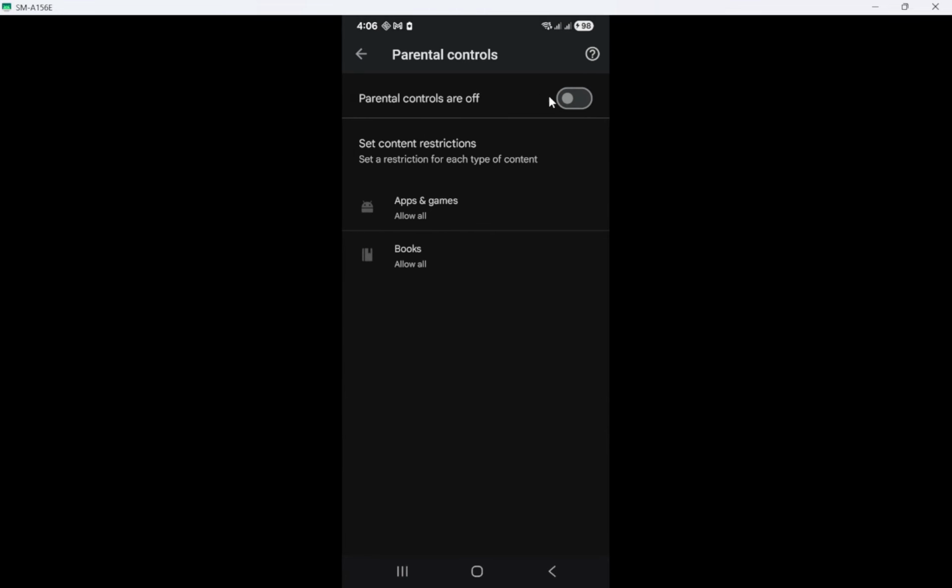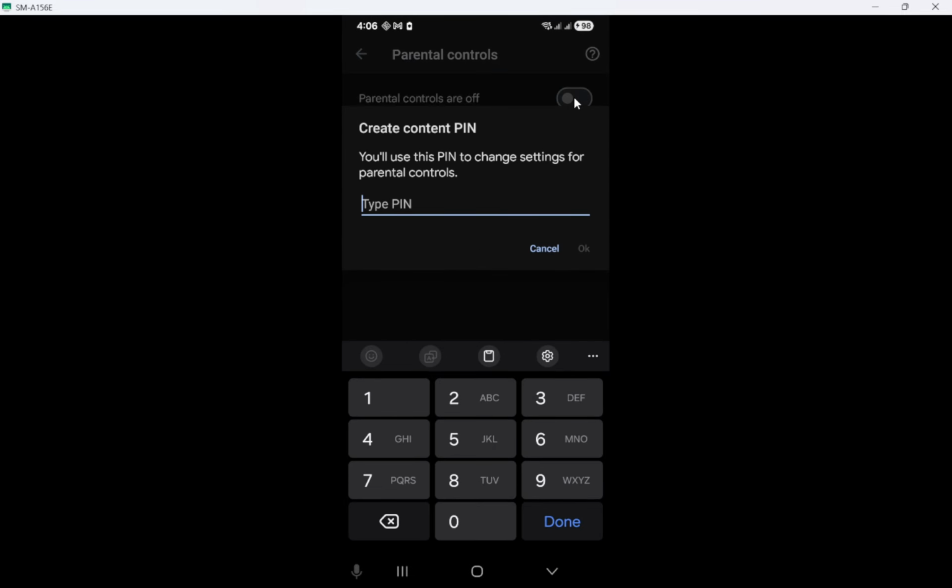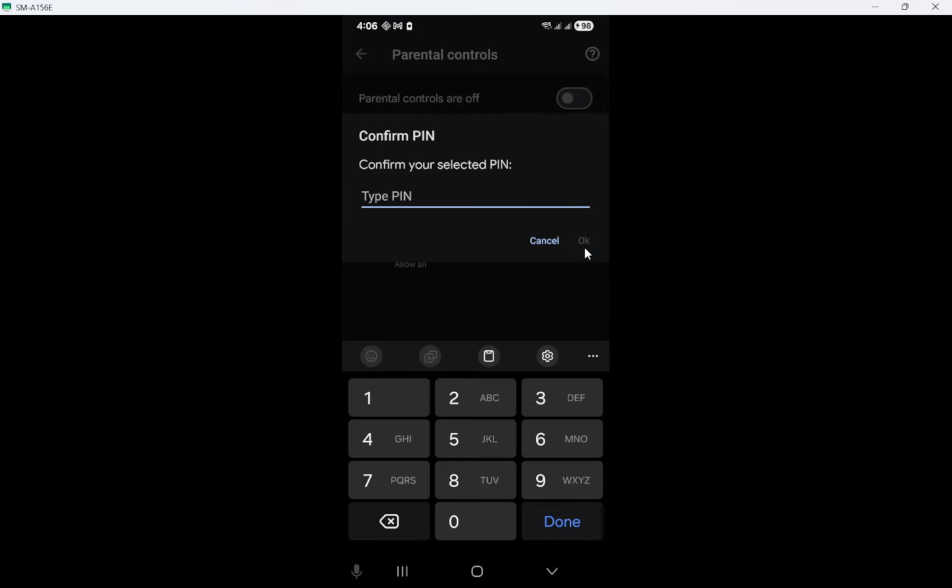Switch parental controls to ON. You'll be asked to create a PIN. This PIN is important. It protects your settings so only you can change them. Choose a PIN you'll remember and be sure not to share it with your child. If you're worried about forgetting it, store it somewhere secure that only you can access.